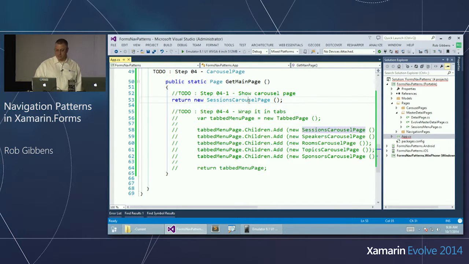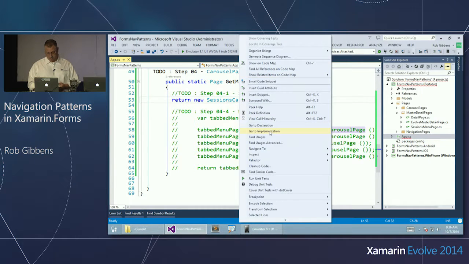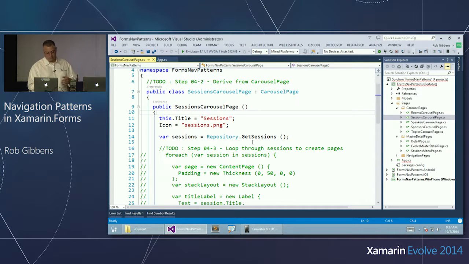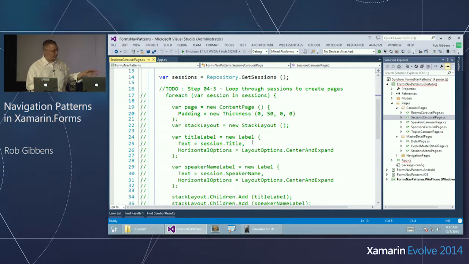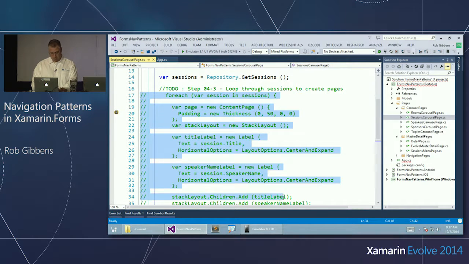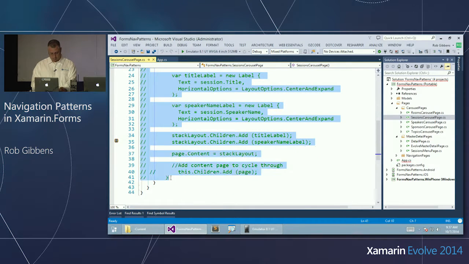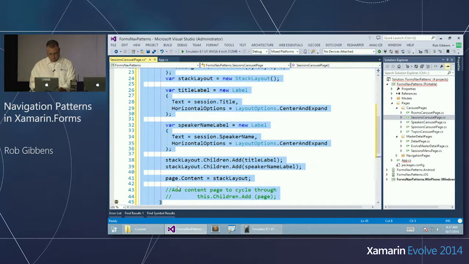Okay, so here you can see that we are just returning a new sessions page from our getMainPage, or sessions carousel page, excuse me. And we're going to set the title, the icon, and then I'm going to go get all my sessions for the conference, and we'll loop through each of these here.